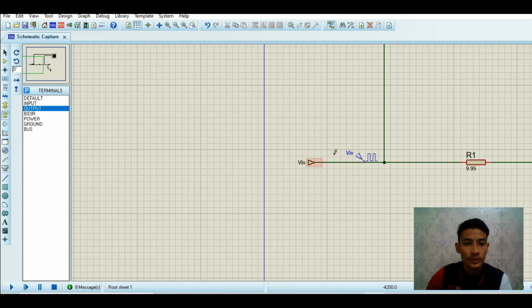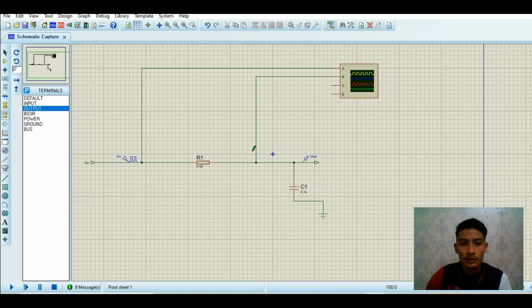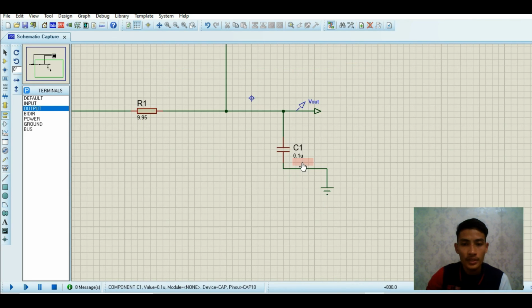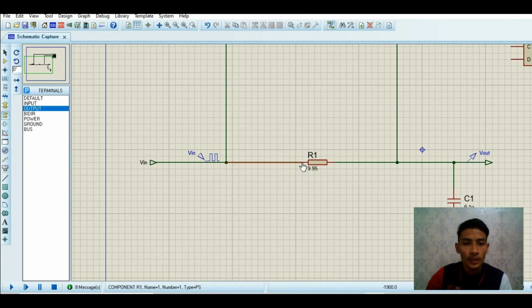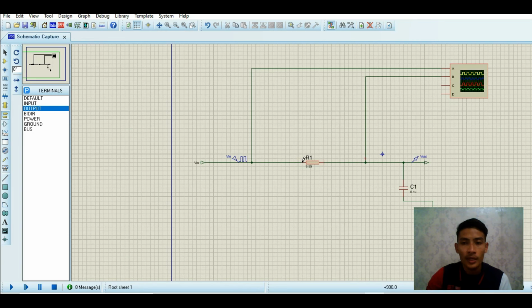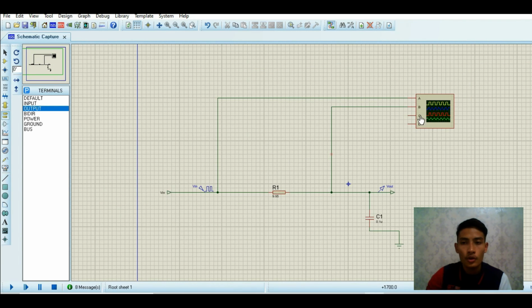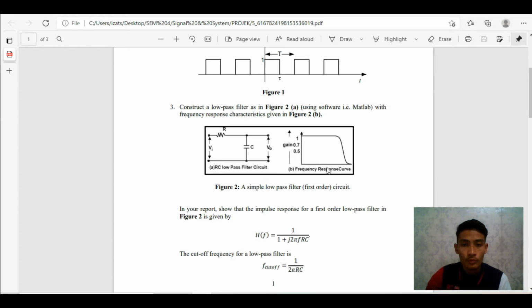Here we have V in, here V out, and here is our capacitor 0.1, and here is our resistor 9.95, and we also have an oscilloscope here. Next I will continue with how we make the frequency response curve in figure 2.